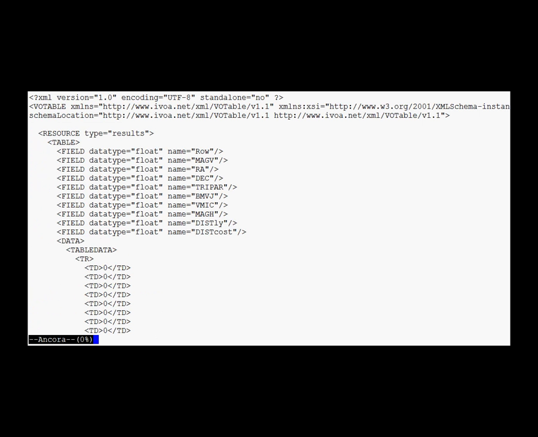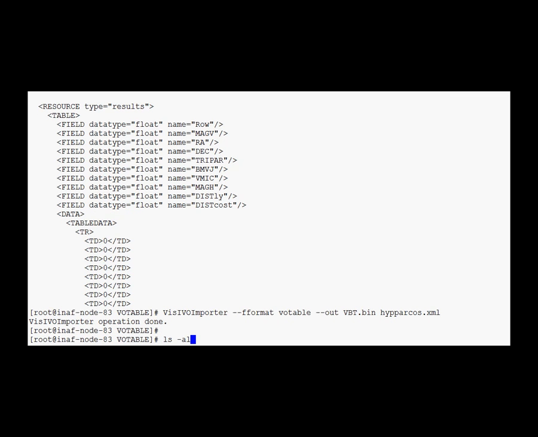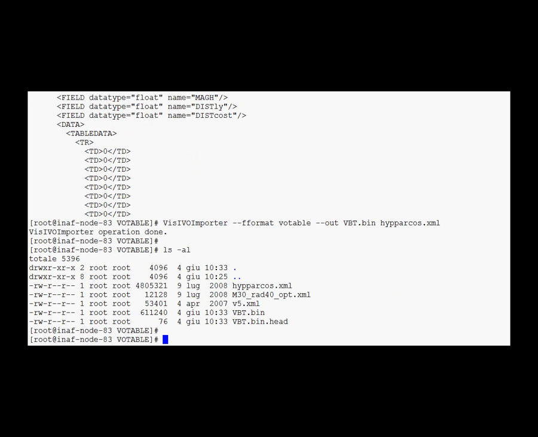This is a VO table downloaded with the data from the Hipparcos catalog and contains the following data for 10 fields like row, magnitude, right ascension, declination, and so on. Now we can give the command to transform the VO table into a VisIVO binary table: VisIVO importer --format VOTable --out the name of the output VisIVO binary table, and the input hipparcos.xml VO table file. The operation is done, and we create the vbt.bin and vbt.bin.head.